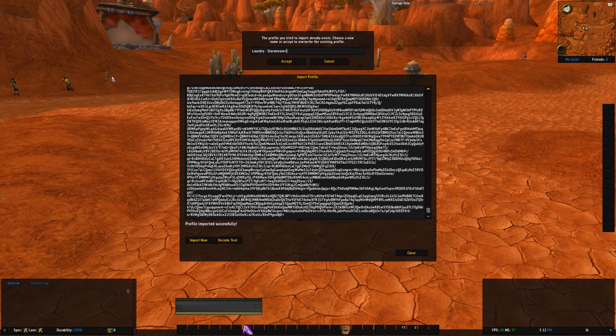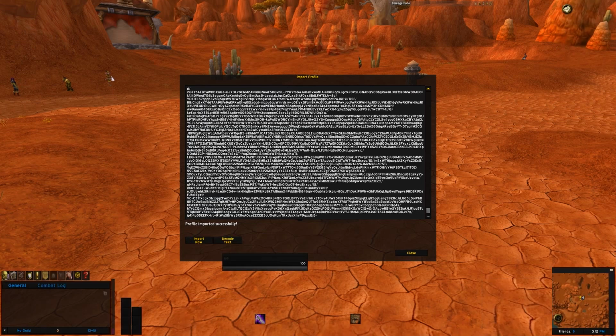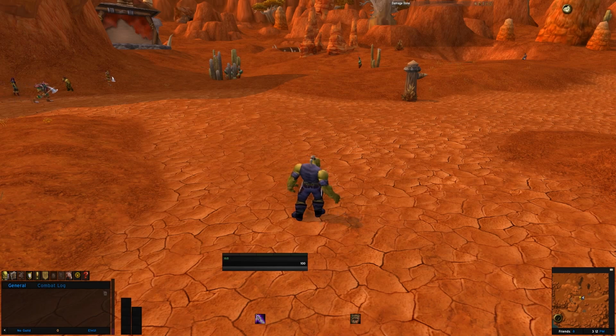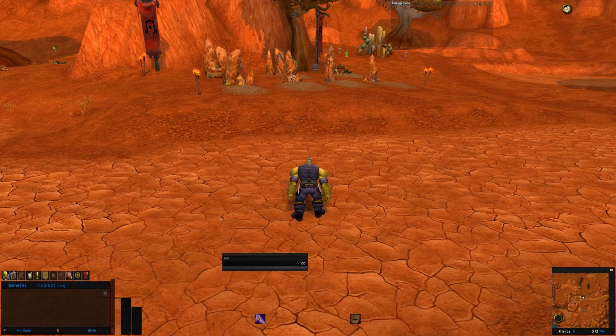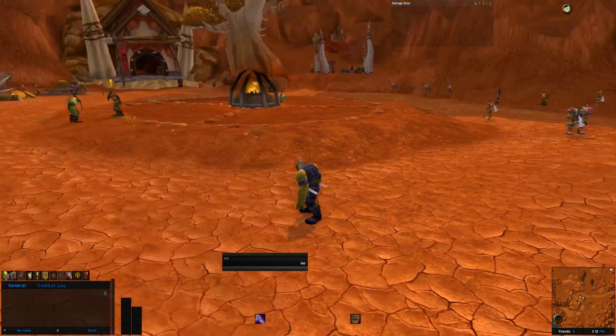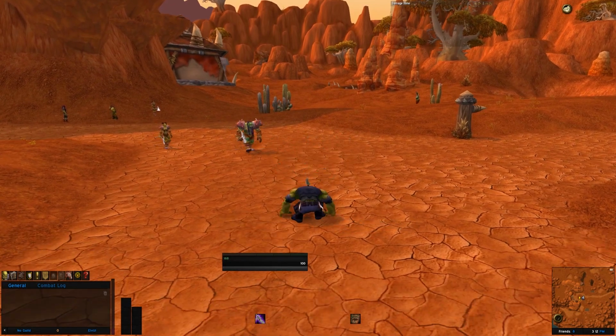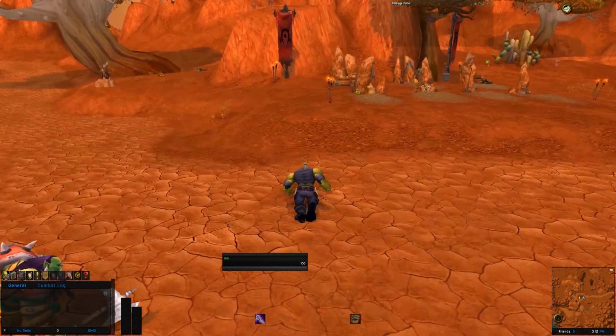And it's going to ask if you want to name this something else. So I'm going to name this Stabber, because it's a rogue. Then hit accept. And close. And there you go. You have my UI. It even changed the shading of all the bars, so you should get the shading for the party frames, raid frames, health frame, target frame, all that good stuff. And that's how it works. Really, really simple.